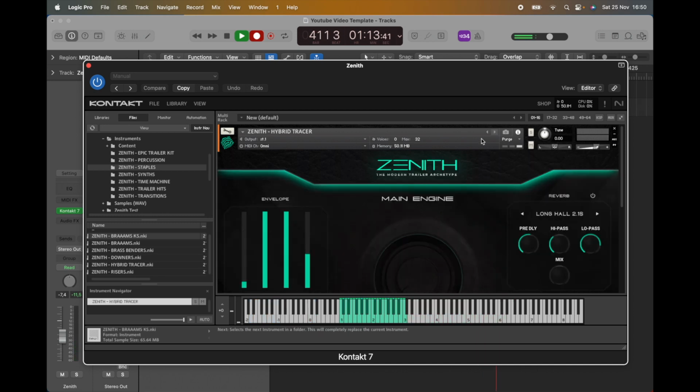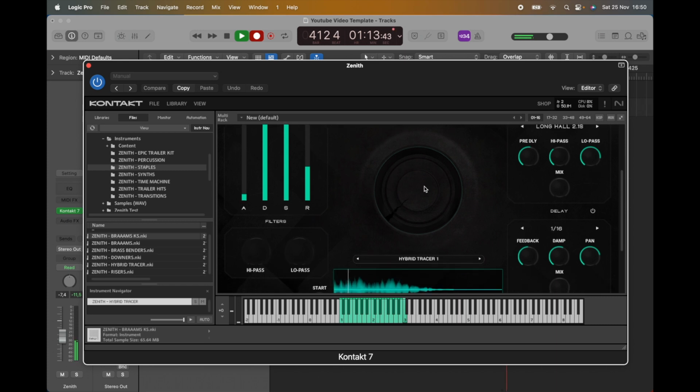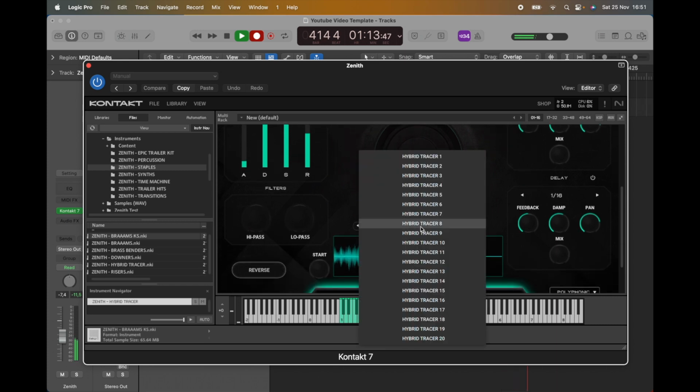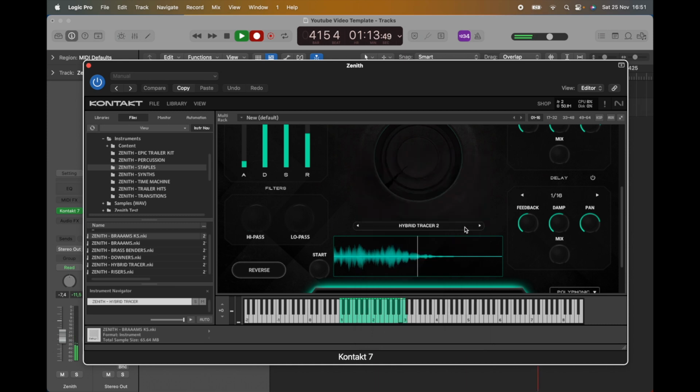Hybrid tracers. These are tuned, so we've got a selection that we have to scroll through. But yeah, they're a mix between sort of pad sounds and gentle Braaams, these hybrid tracers. That's cool.